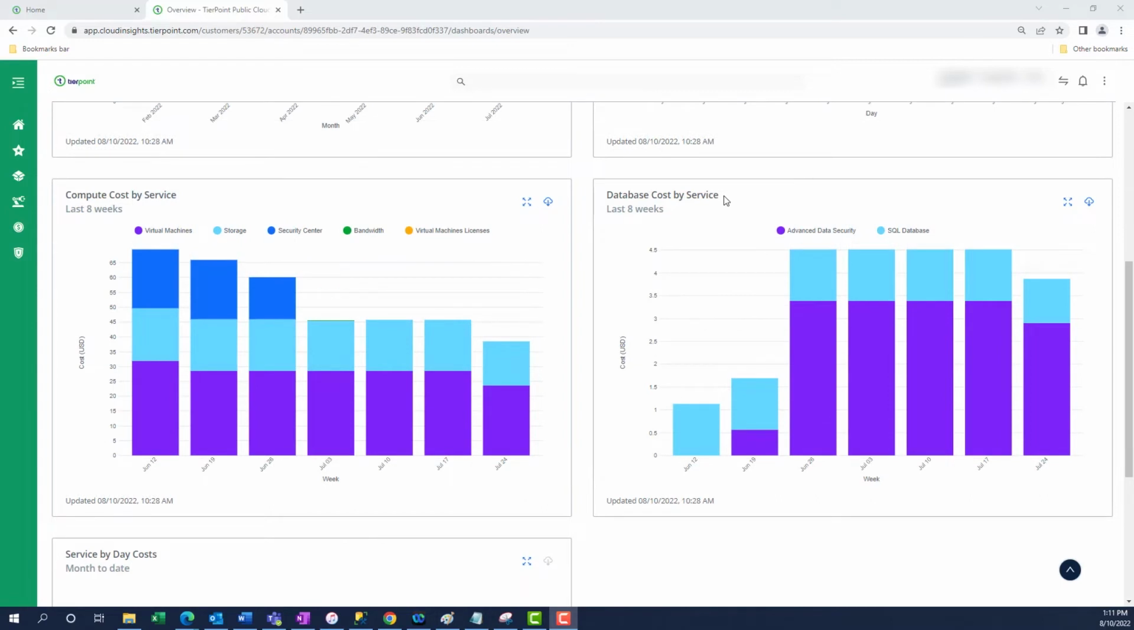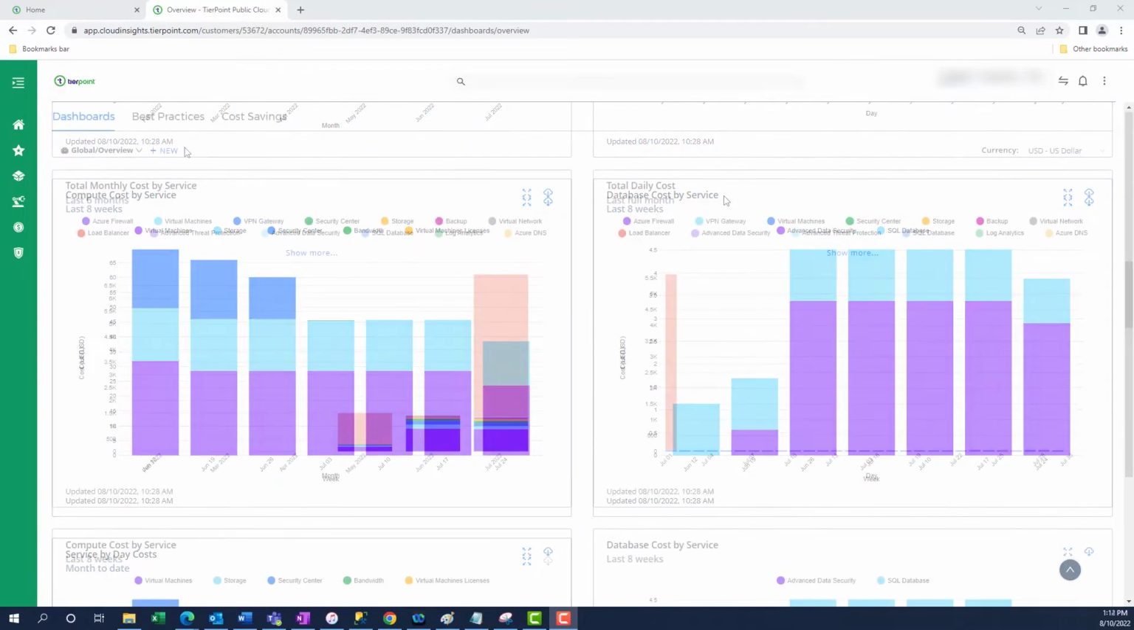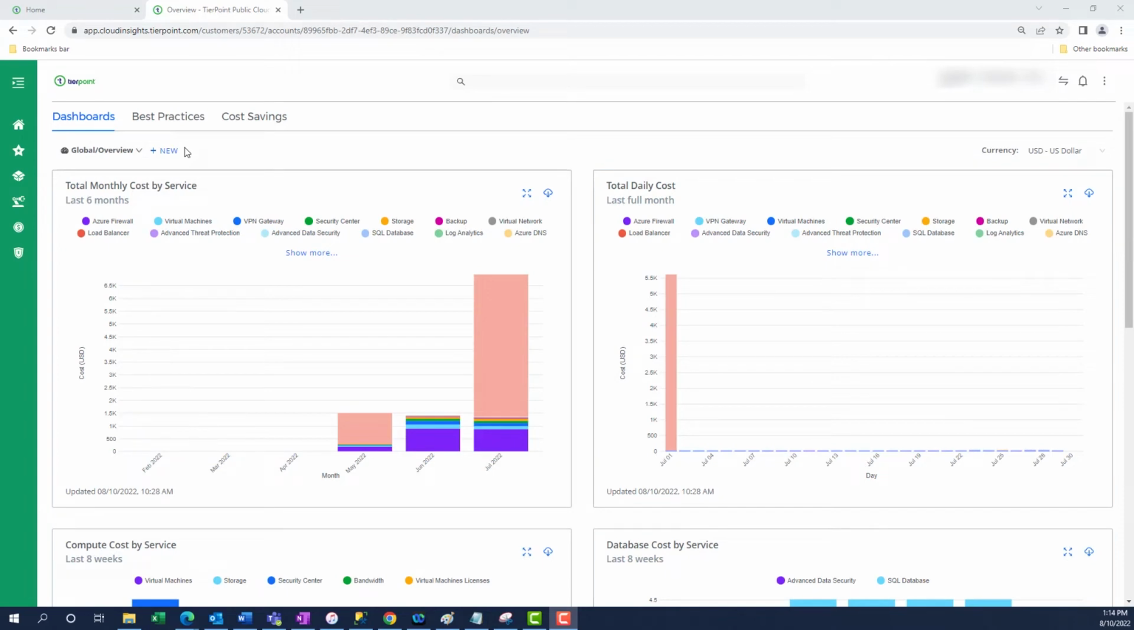The database cost by service dashboard will display a graphical representation of the cost of leveraging database usage, broken down in weekly increments. As a user with Cloud Manager or Account Manager role, you may create your own reports and dashboard views if you wish.